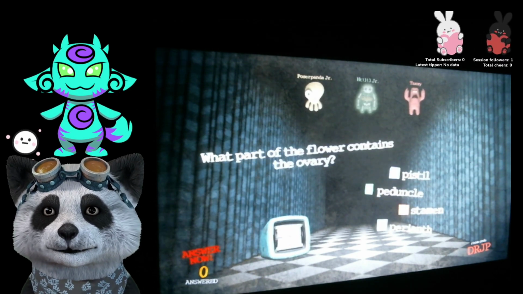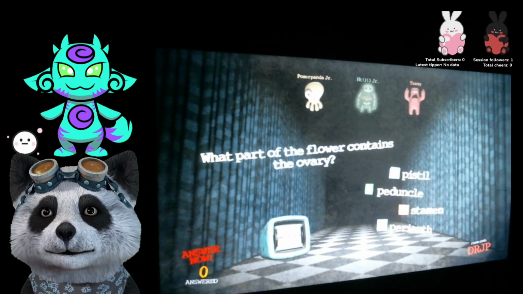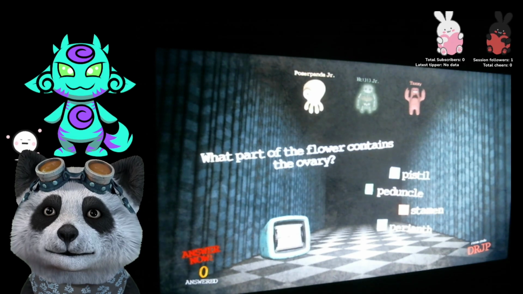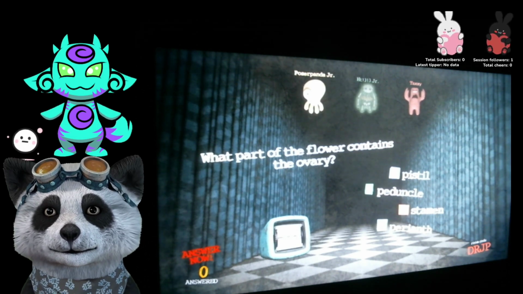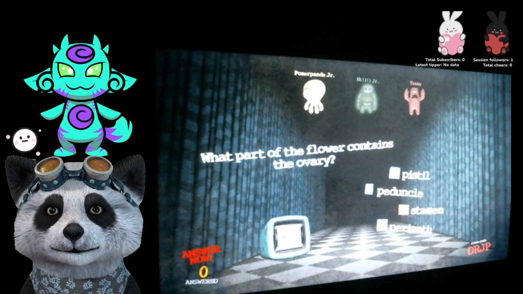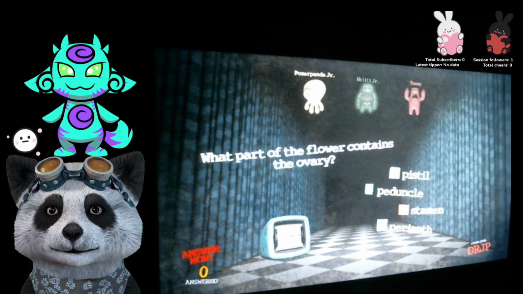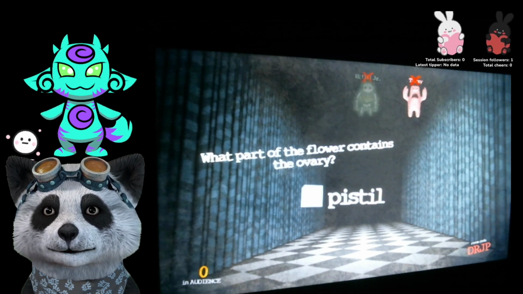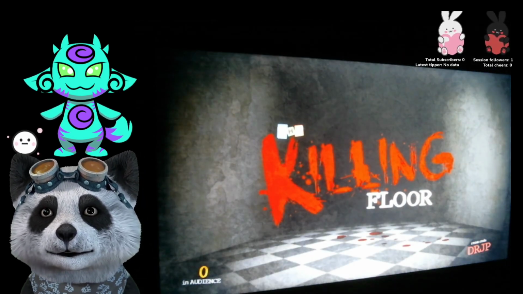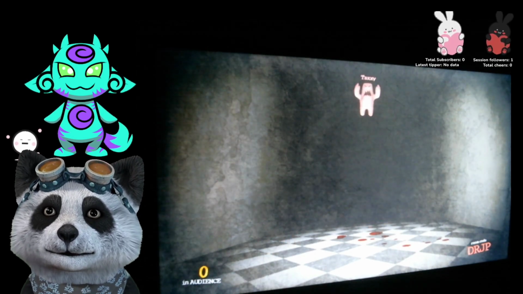What part of the flower contains the ovary? I know it's not the stamen, because that's like flower penis, I think. Am I allowed to say flower penis on my own stream? Will I get, like, shut down? Yes! Heck yes! Oh, sorry about that. But still, yes! It's the pistil, and I remember it because a gun shoots bullets, and that doesn't make sense for ovaries and eggs, but whatever.